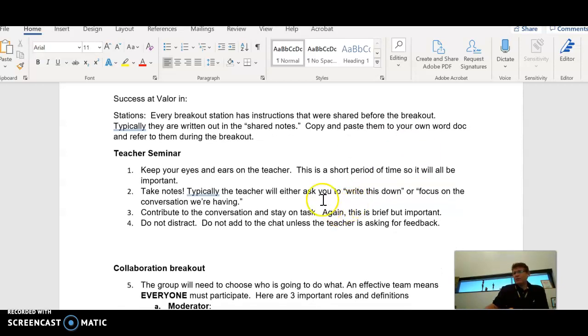So there's 3 different stations you could be in. You could be in that main section called the teacher seminar. During this time, the student should have their eyes and ears on the teacher. This is going to be short, so they should really be involved with the teacher and listening to them. Take notes, and typically the teacher will tell you when to take notes and say, hey, this is important to make sure we get this down. The student should contribute to the conversation and stay on task. This is brief, and do not distract.